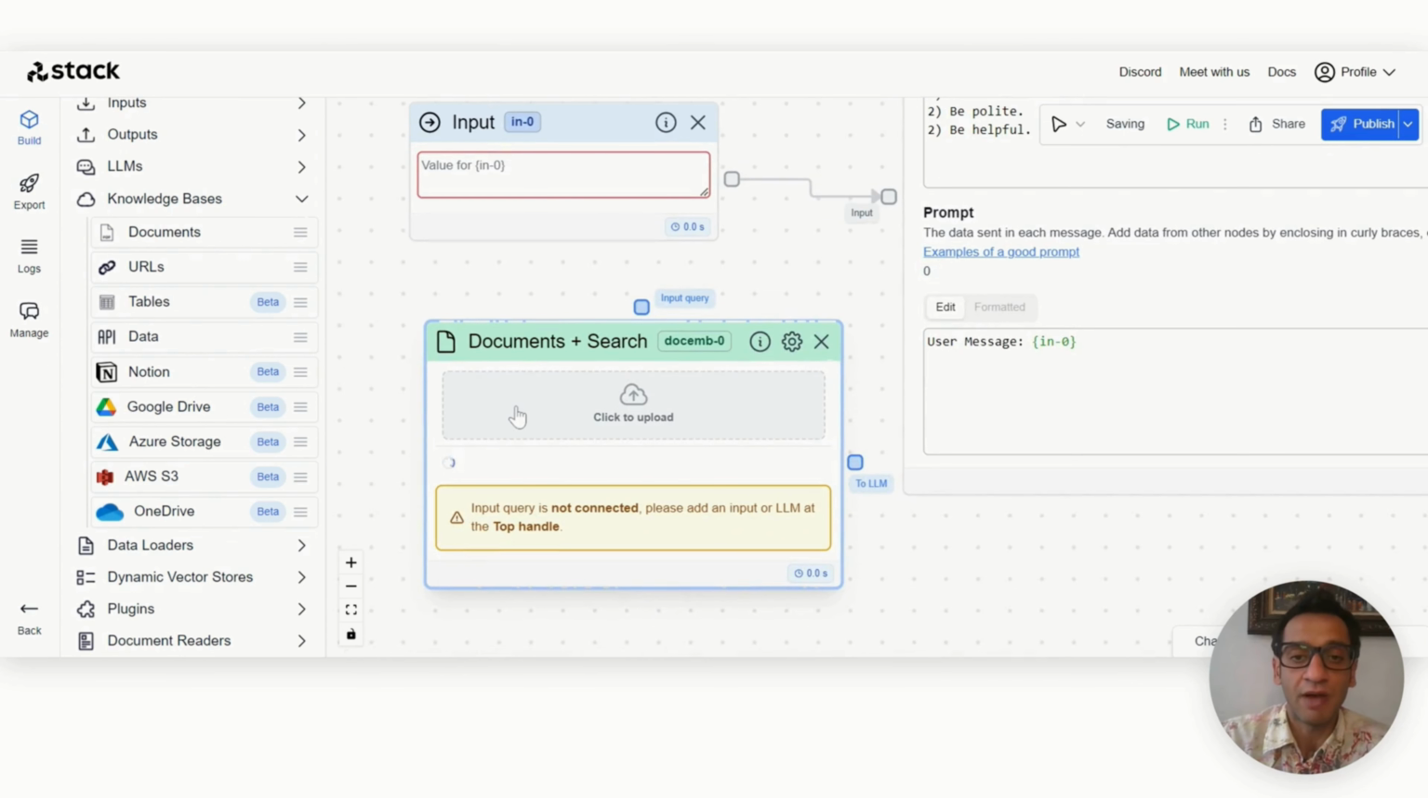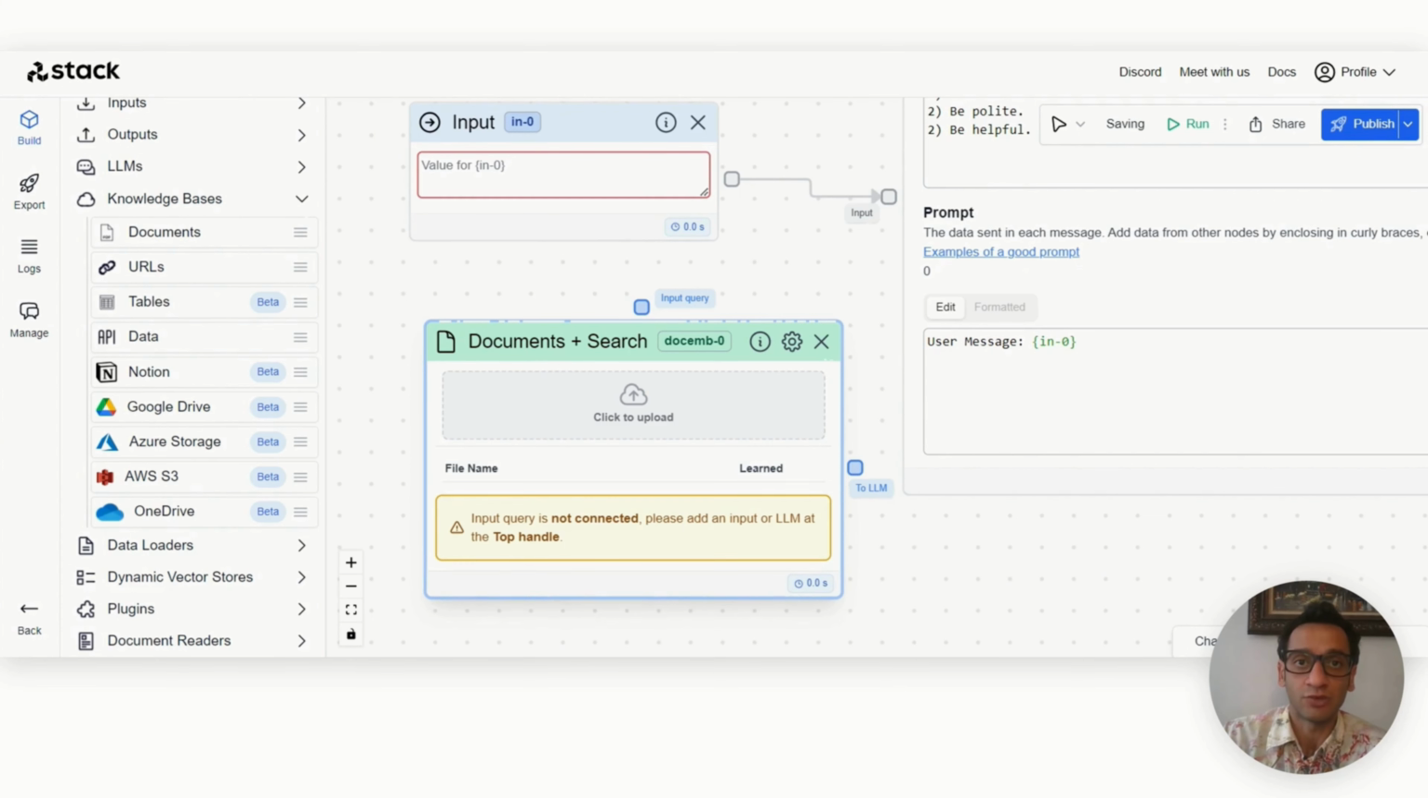Documents+Search is a really powerful node that allows you to upload a large amount of files, whether it's PDF, doc, or text file, and store them in a vector data store. This enables the large language model to retrieve the most relevant pieces of information for a user question and allows for faster, more reliable, and cheaper queries.